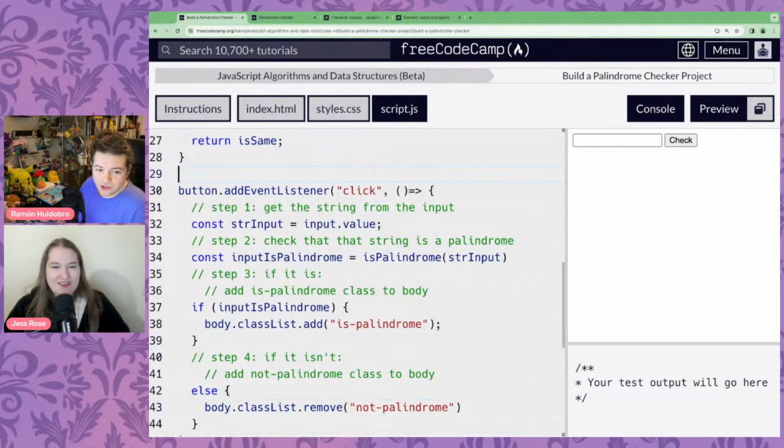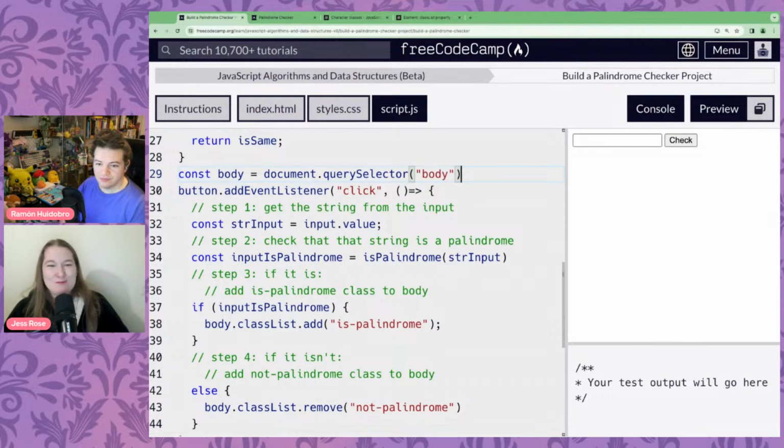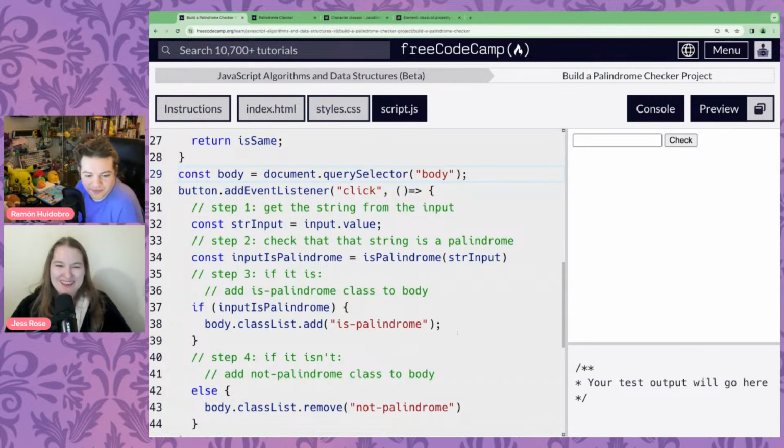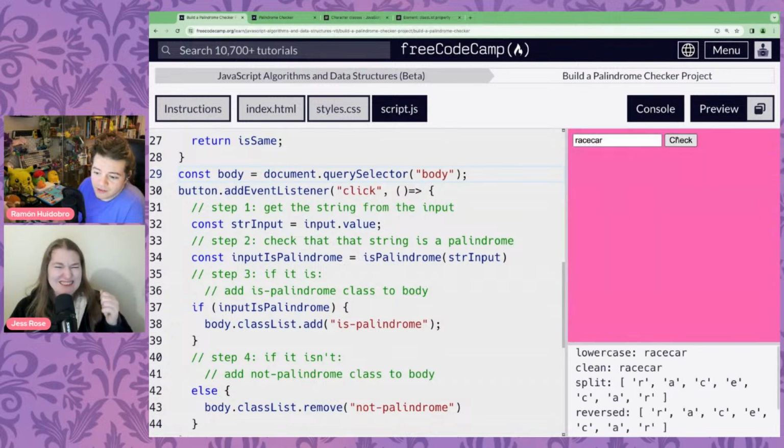One more thing I forgot to do. document.querySelector body. I didn't give the body an ID, but there's only one body ever, so body, this is fine. Okay, I'm so excited. I have no idea if this is gonna work. Let's find out. It worked.